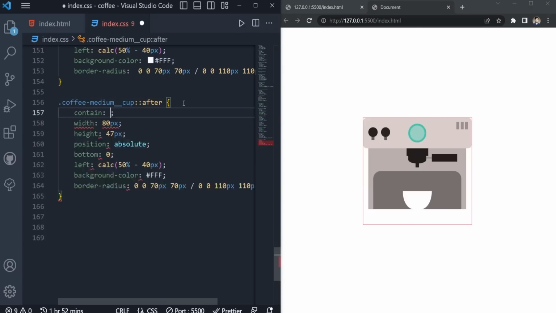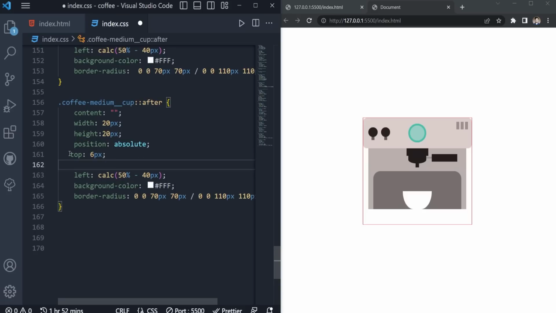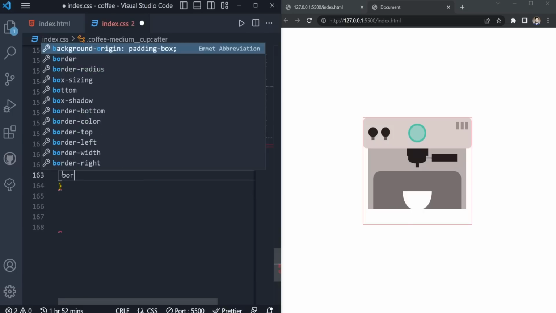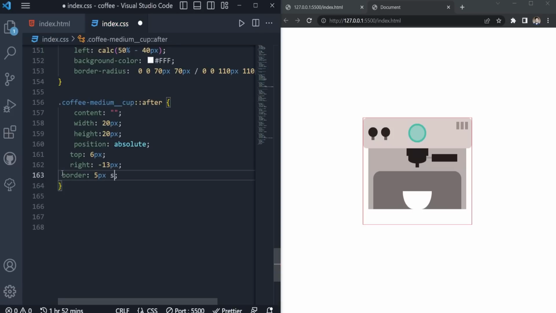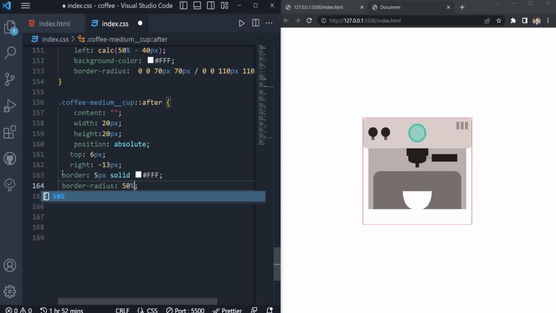Okay, so after this, the first property is going to be the content only. So content should be empty. After that it should have a width of 20 pixels and a height of 20 pixels as well, and position absolute. From the top we want a 6 pixel gap. Along with that, on the right we should have 13 pixels. After that we just need the border, something like 5 pixels solid, and if we add the same white color, I guess it will work. And after that we will require a border radius of 50% only.